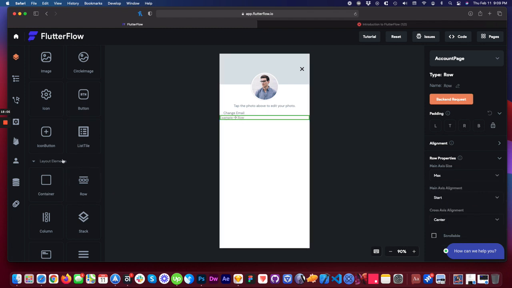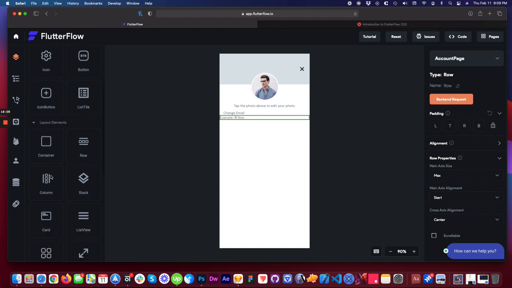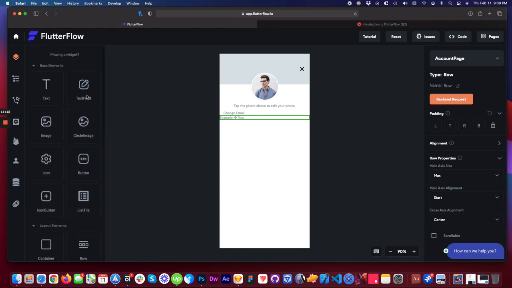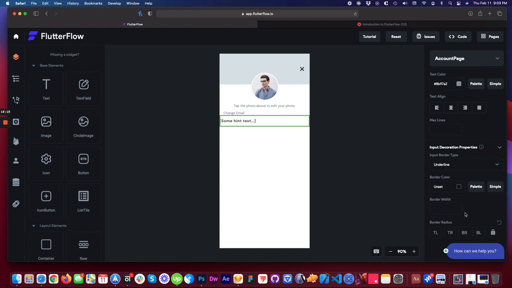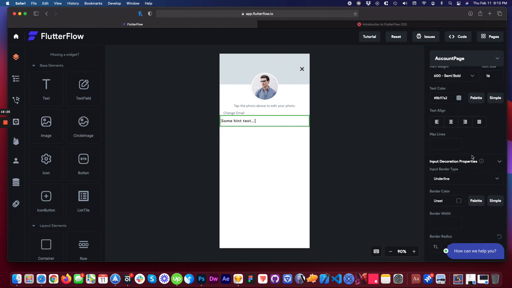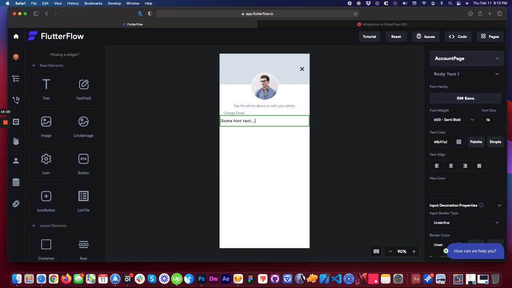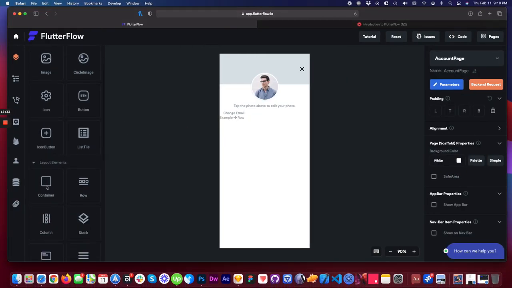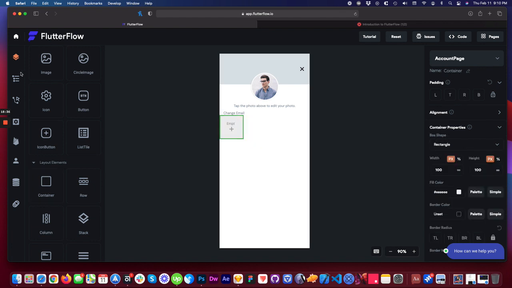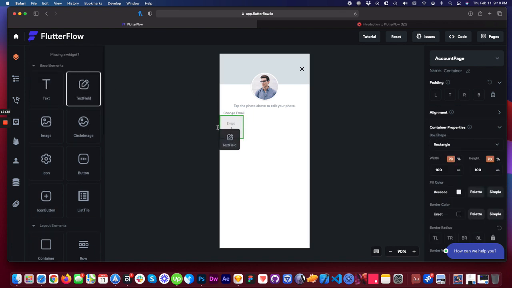And the way I create inputs is again with a container or a card. And then what I'll do is I'll drag this text field in there, but I can't necessarily edit all the values that I want to on the text field itself. So I'm going to create a container because this one has a background. So let's go ahead and drag that here, and then text field there.